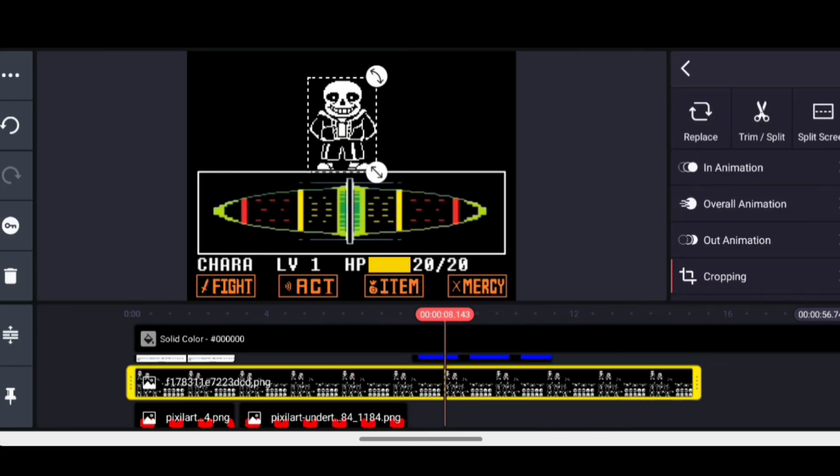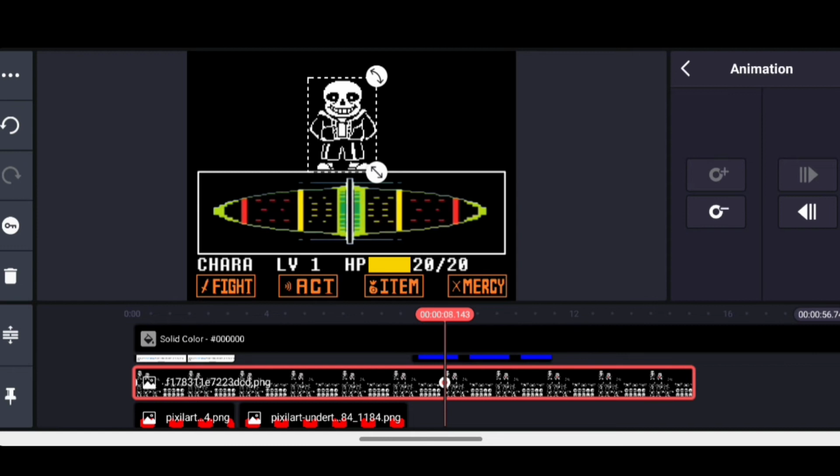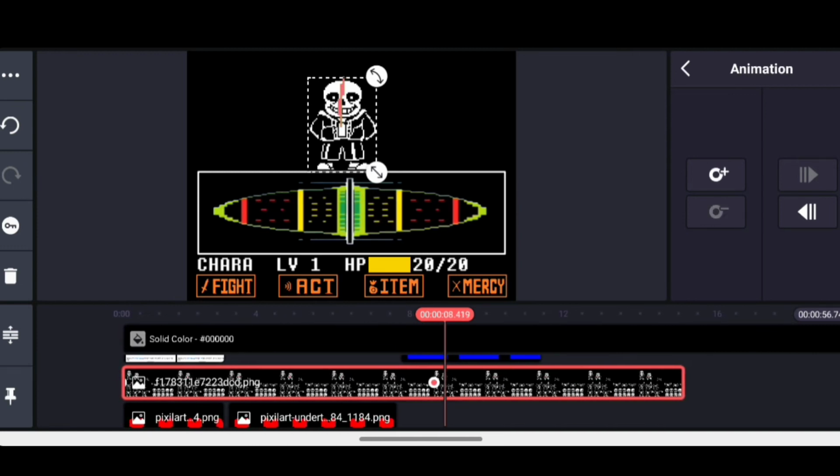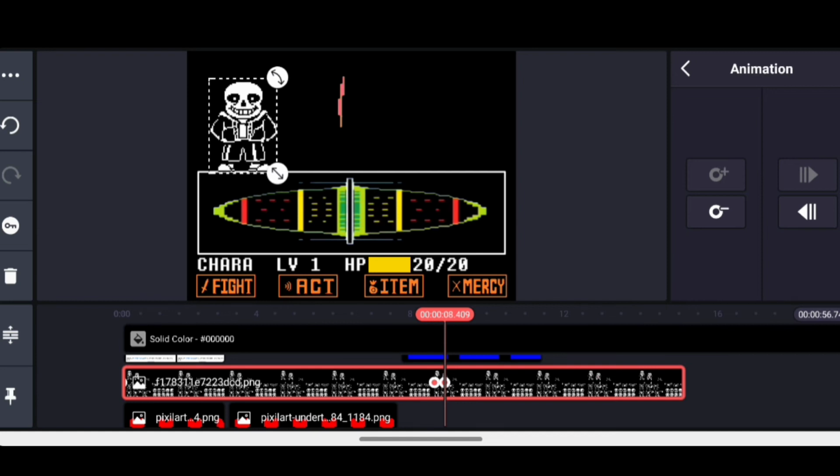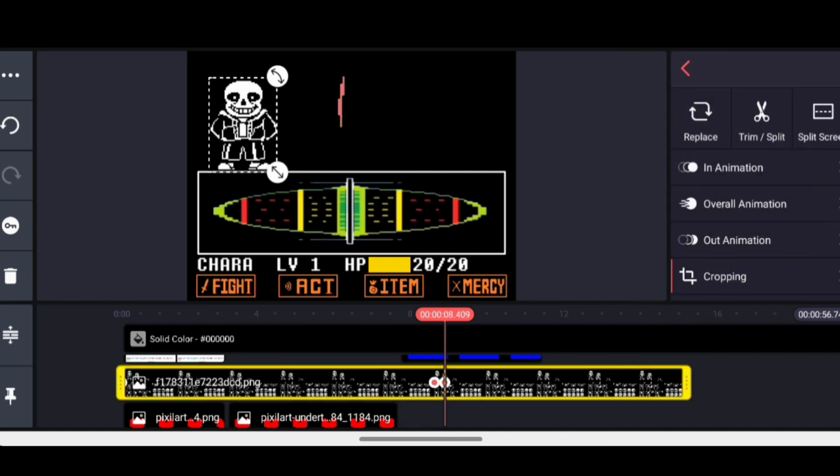Now this is where we get to start actually animating. Click on the key icon on the side of the screen. Once you get to this interface, you're going to want to hit this button to place a point. You're going to want to go slightly in front of this point and then place another one. Once you've placed the second point, you're going to want to move your character where you want it to go.